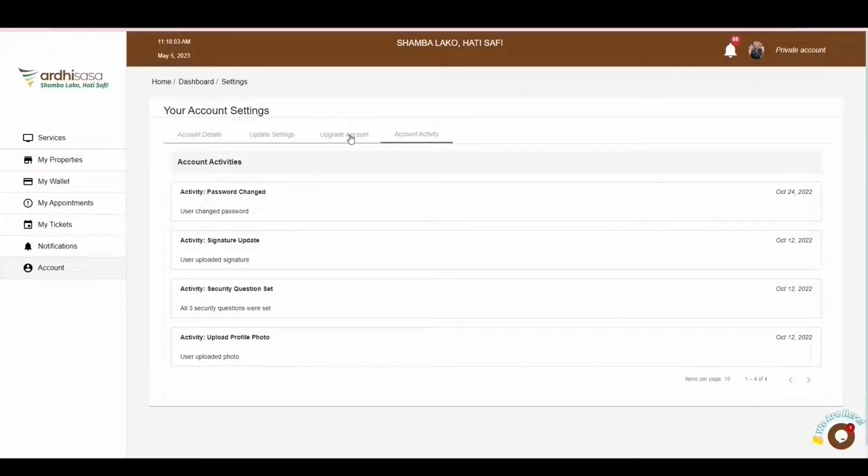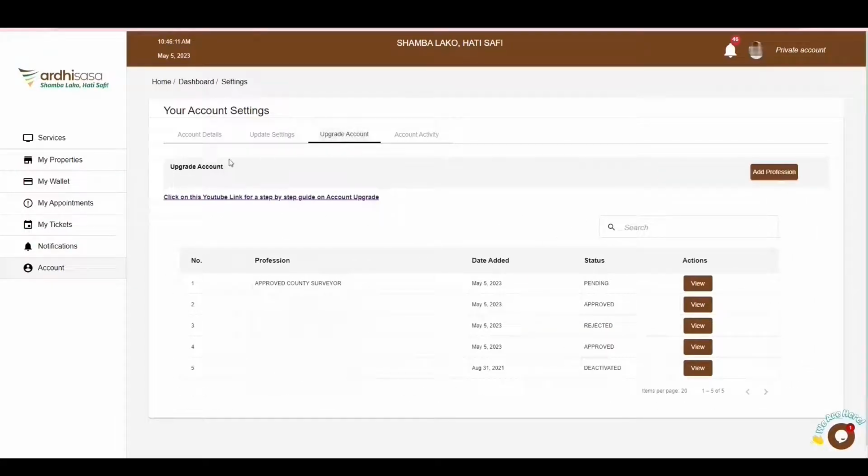To proceed, go ahead and click on the Upgrade Account tab. You'll be navigated to the Upgrade Account page. This page lists all past applications made to upgrade or renew from a private to a professional account. The lists are categorized by the type of profession, date added, status, and the action needed on the application. The pending status indicates that the application is awaiting feedback from the ministry staff, while the approved status indicates that the application was successful. However, the case of a rejected status indicates that the application was unsuccessful.